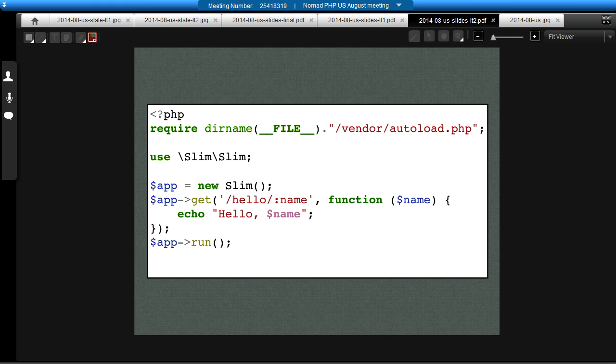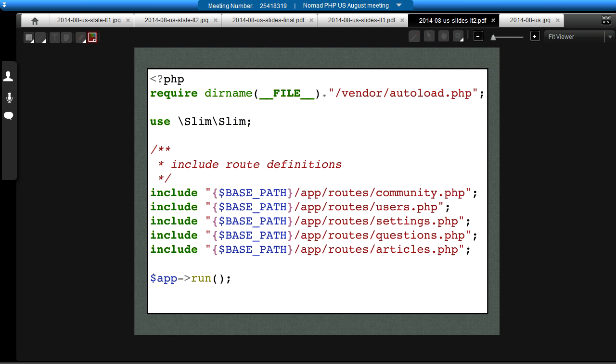So this is an entire Slim application right there. I really like that it can be that simple, something that's like 5 or 6 lines of code, and you can do it. Now I'm going to show a couple of little more advanced things.